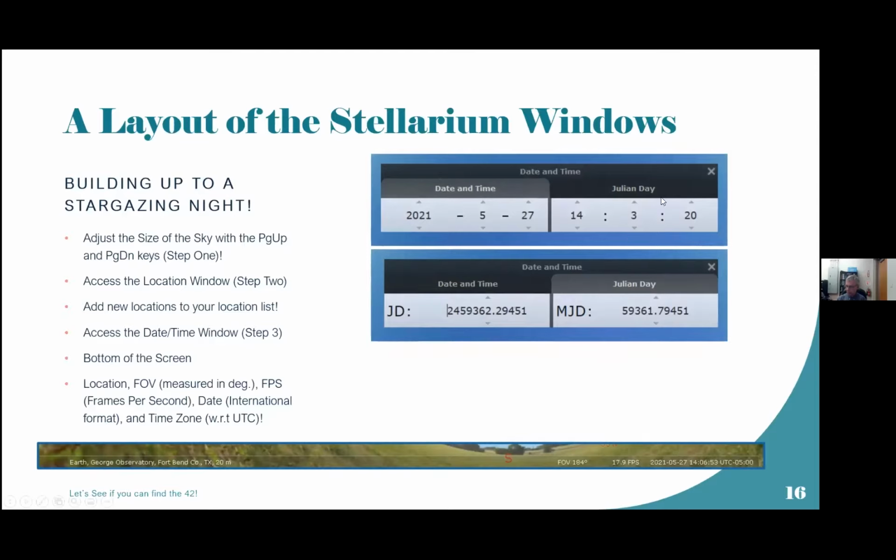The timing is important because you can deal with the date and time, the Julian day. Remember, this is international, so you're going from year to seconds. You get the Julian date or the modified Julian date. The field of view is in degrees. This is the frames per second passing by. And this is your location. I did this for the George Observatory, and of course, 20 meters for the altitude.